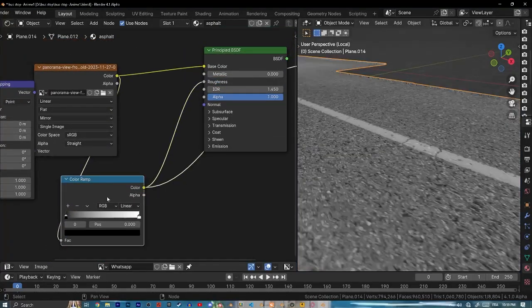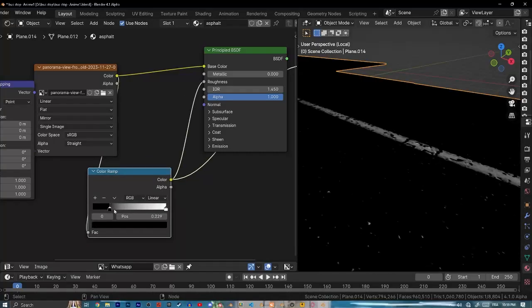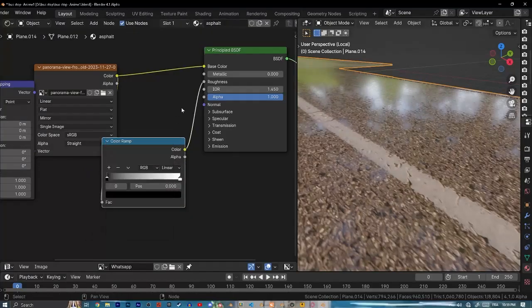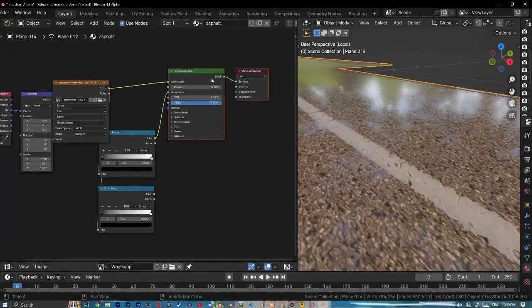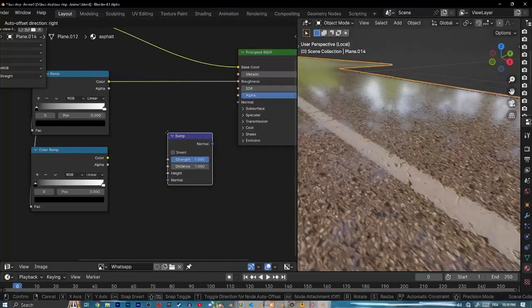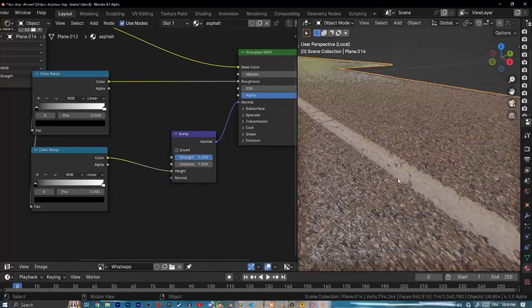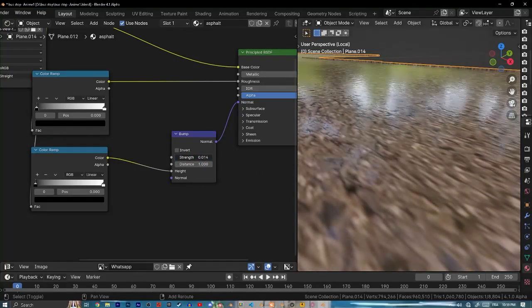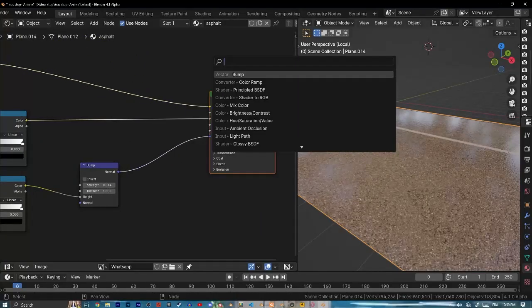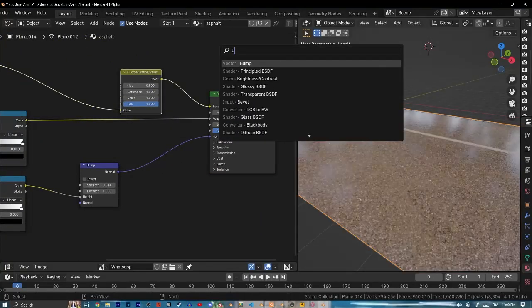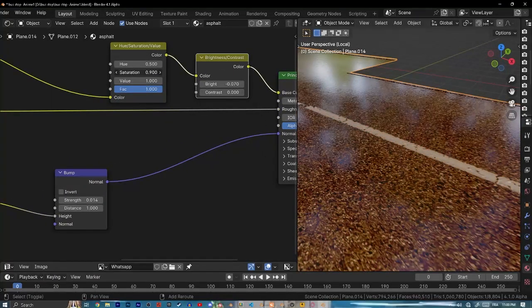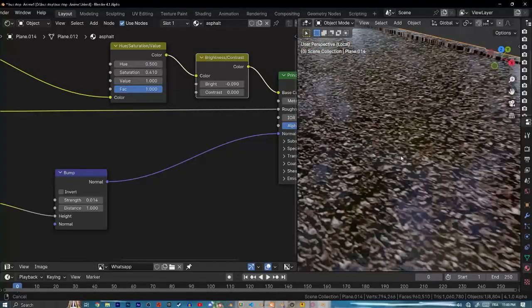I will play with sliders here, maybe flip them, maybe no. It's good. I would add the bump node, plug into the normal, and the factor into the height, or the color to the height. And it's good. Okay. Maybe a hue saturation node, and yep, to make it slightly darker. And okay, it's okay. Not perfect, but it's getting the job done actually.